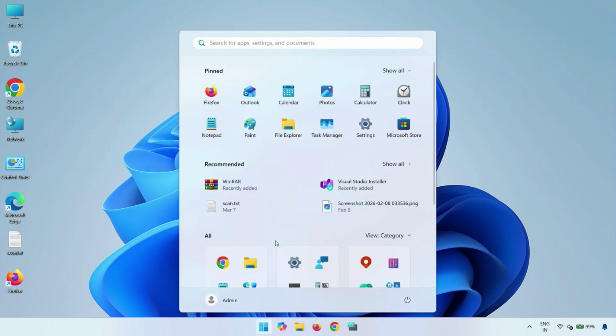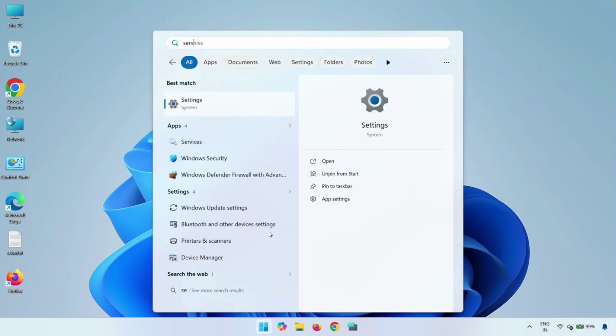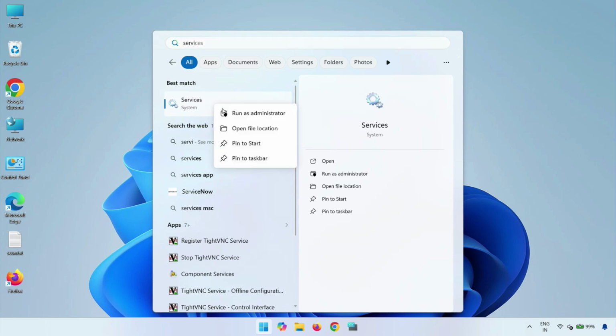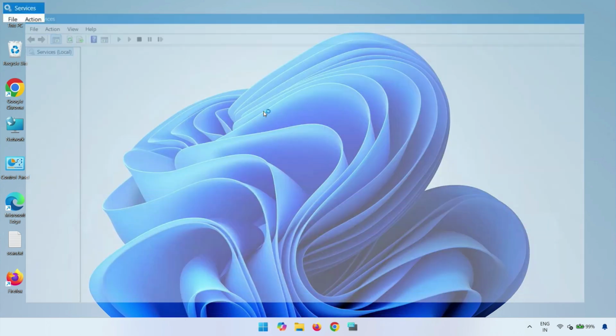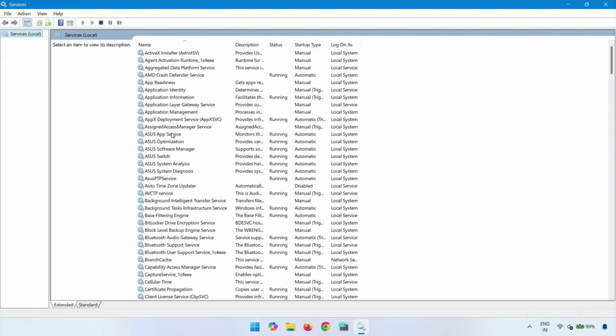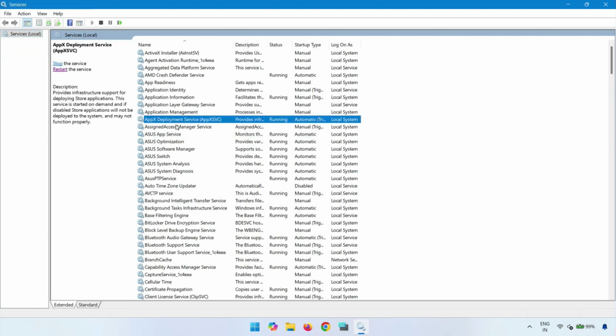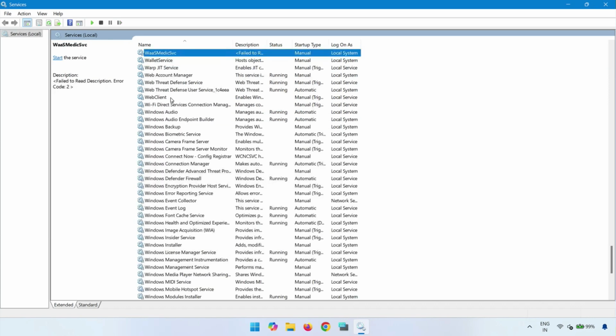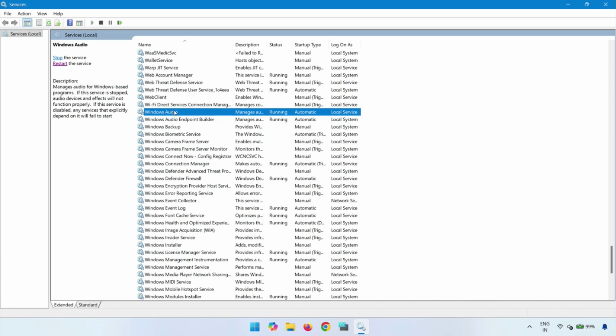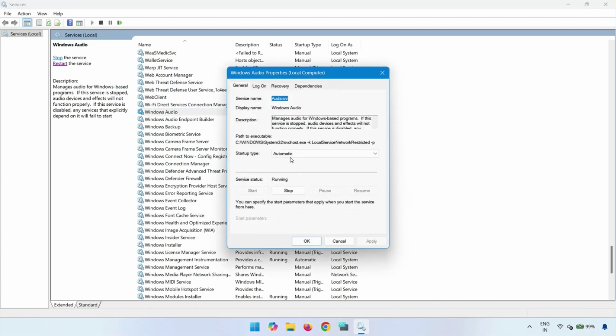Click Start, type services, and right click to run as administrator. Then press A for the audio. Windows Audio, sorry, Windows Audio. This is Windows Audio. Just double click to open.